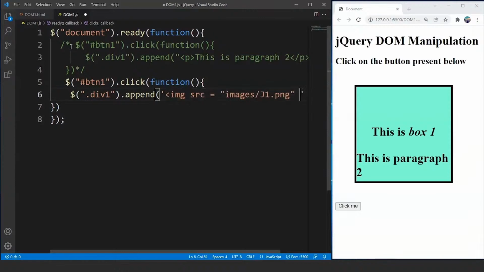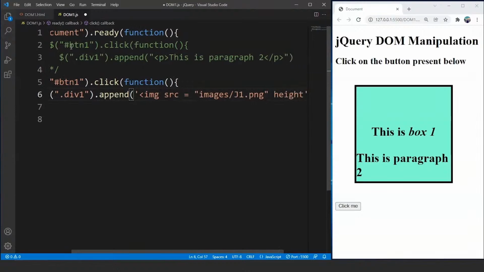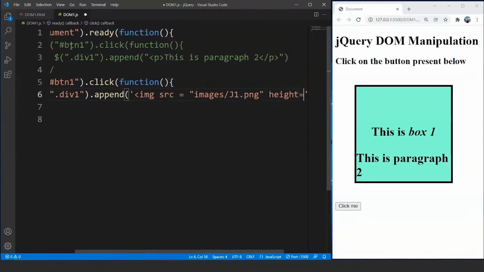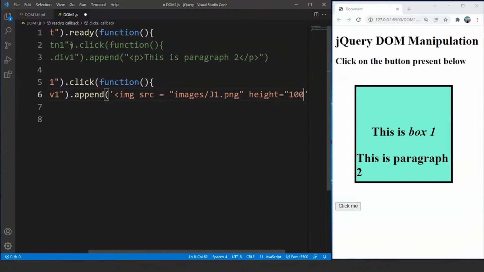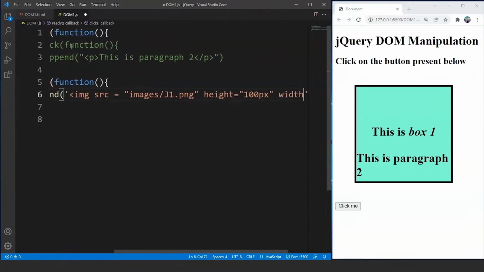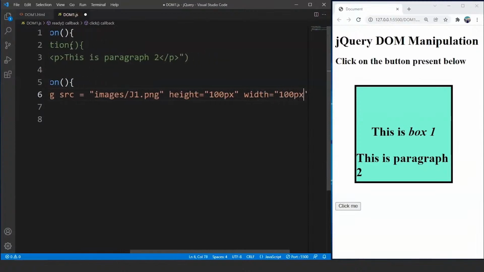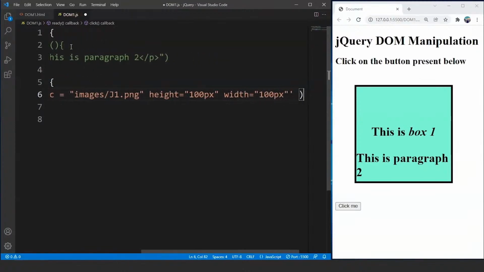Then we'll write here height. Let's define the height and width as well. So we'll define the height as, let's say, 100 pixels, and we'll define the width as well. So we'll write here width equals 100 pixels. Fine. So here's the code. Now we have to close this image tag over here. So we are done with it.